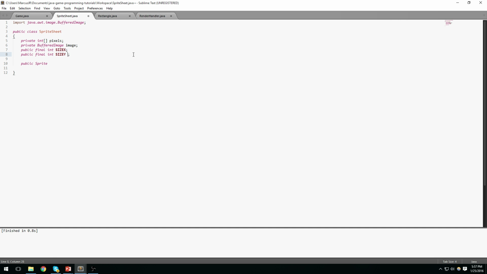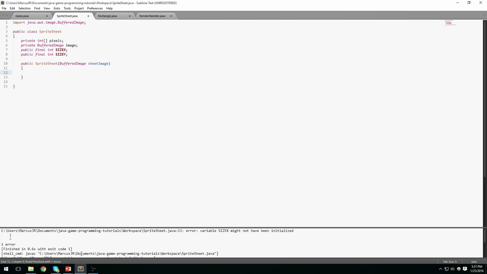And then we can either set them up here or when we load. But what we're going to do is actually do this in the constructor. If you don't set those in a constructor, you'll get an error. So this is going to be our constructor, by the way. We're going to have public sprite sheet, and we're going to take just an image. That's all we're going to take. Just an image for the sheet that is loaded in the game. So now if I went ahead and compiled this, we'd get an error because variable size X might not have been initialized, and this is a final variable which is needed.